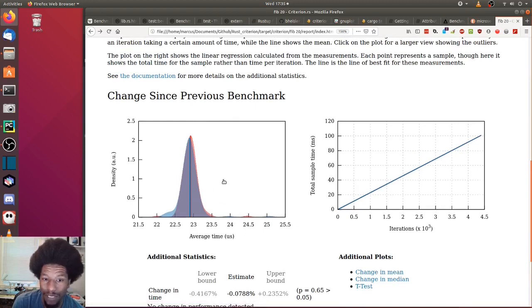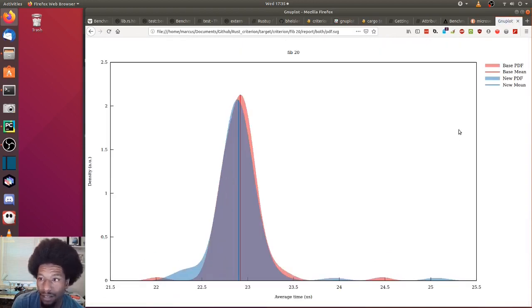Changes, so they give you the information about changes. And it looked like they only compare the previous run, because there's only two things here. I see base and new. So maybe just 2 instances. But still, that's pretty cool.